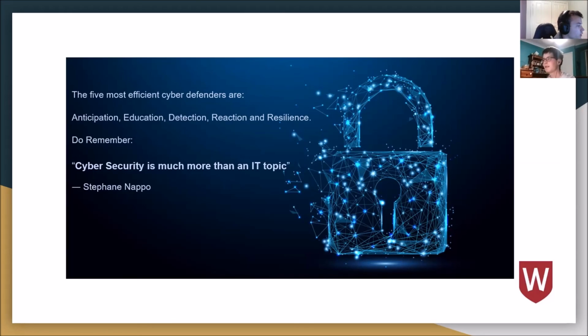And just a final note is cybersecurity is much more than an IT topic. It's not something that you do in school just because you like computers. It's something that is very, very common in the everyday world and something that needs to have a lot more attention brought to it.